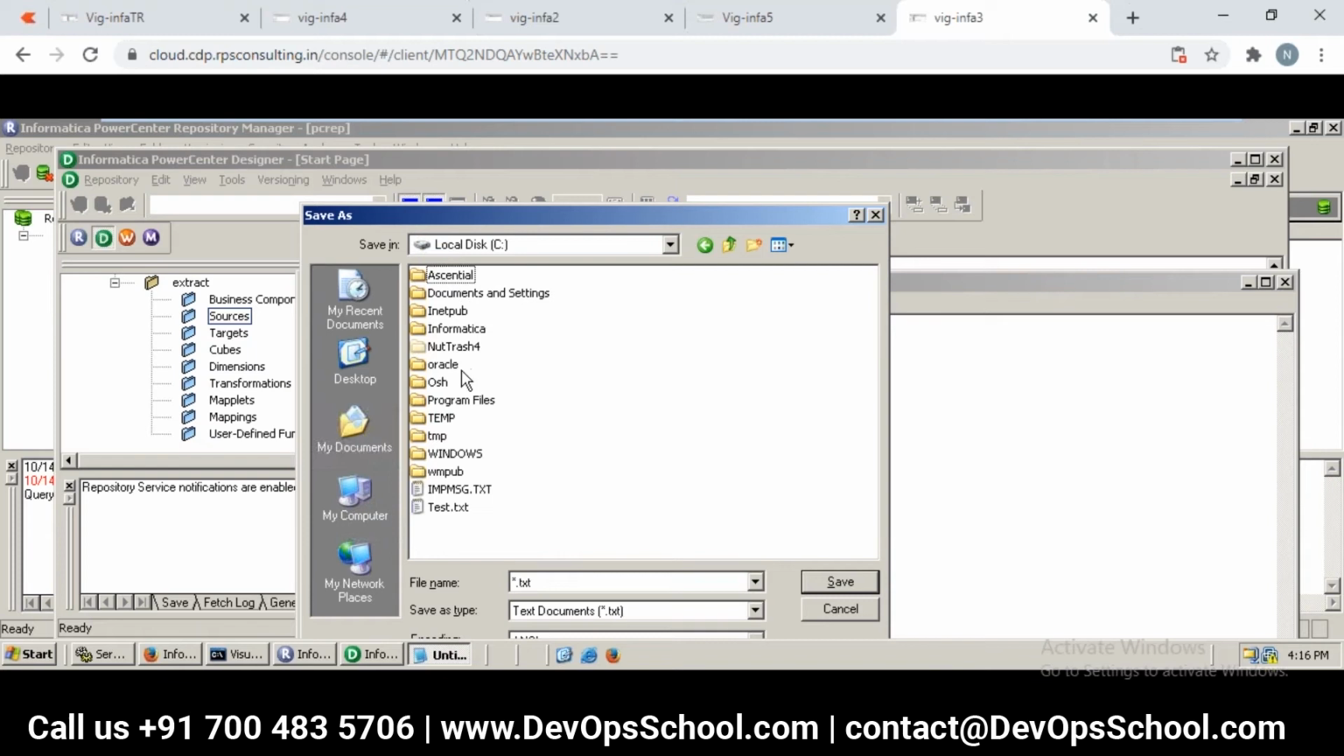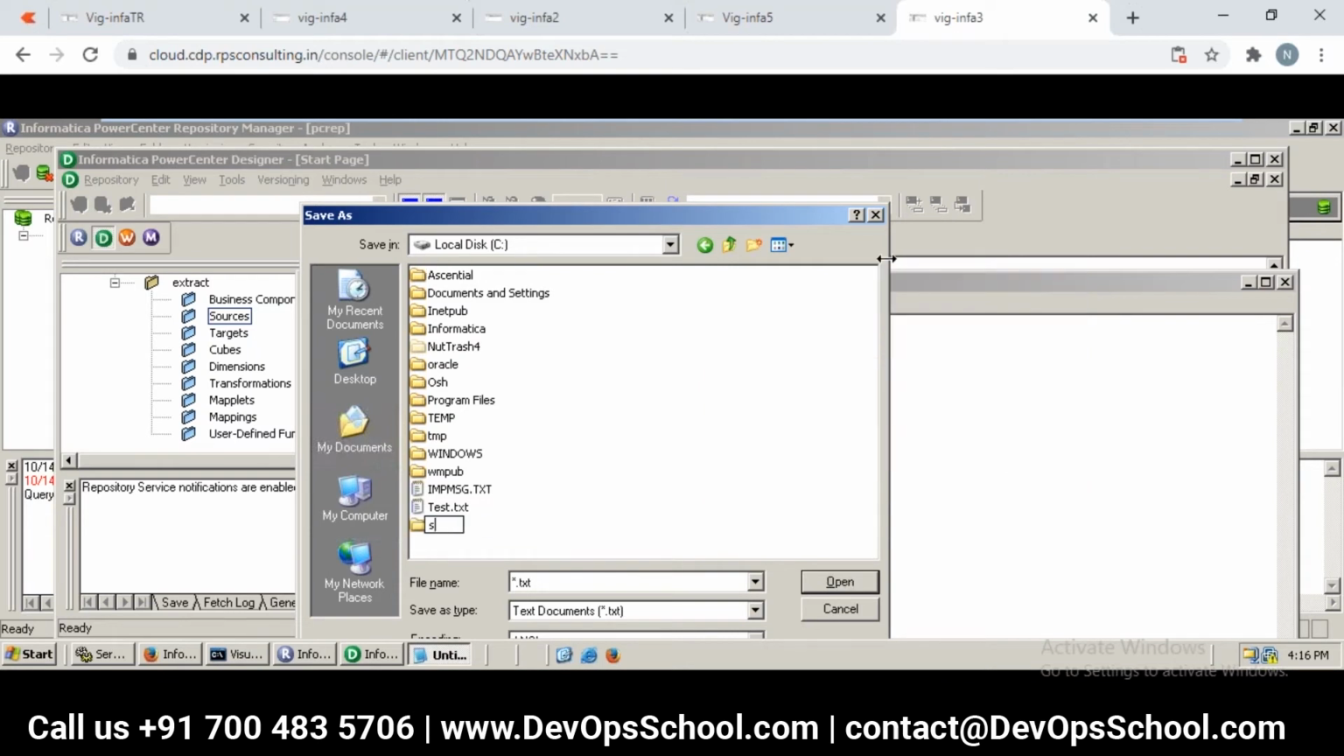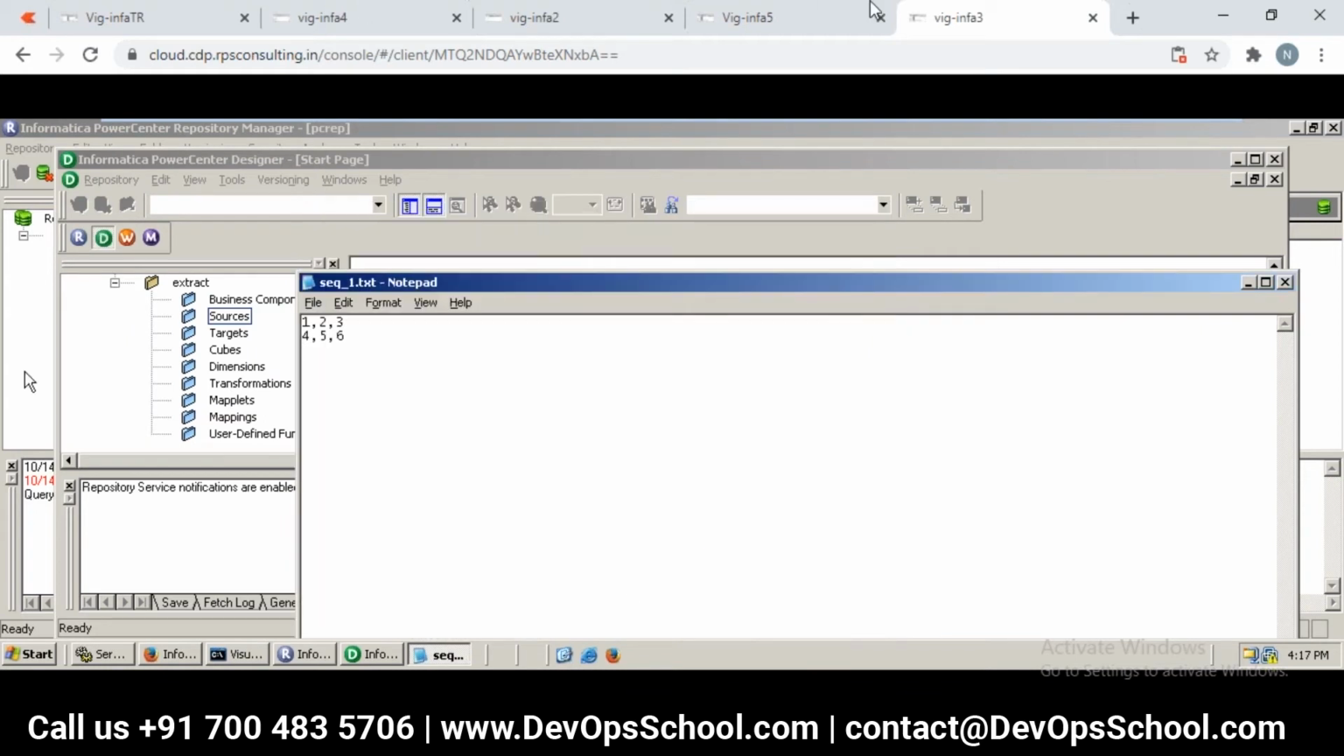C drive. Where is the source folder? Not created. Right click and say new, go to folder, and supply source. And within that, we need to supply the file name SEQ underscore 1 dot txt. That's all, Priyanka. Done, right, Priyanka?